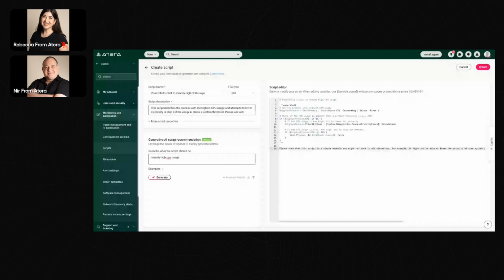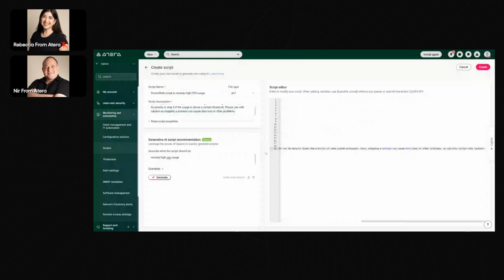So in this case, it created the script: it identifies the process with high CPU usage, attempts to lower it and stop it, and maybe also only if the usage is above a certain threshold. And obviously, it also gives you a little bit of a recommendation over here to make sure that you use it with caution. But here you already have, in a matter of mere seconds, a whole script created for you.